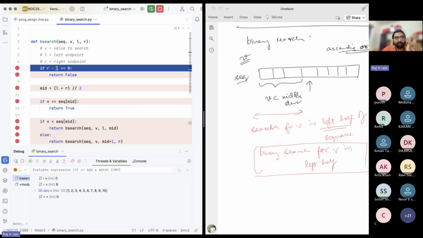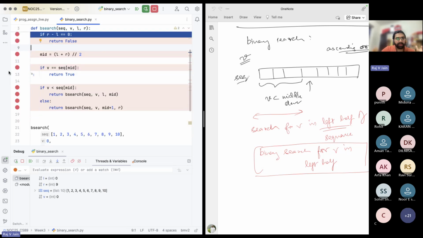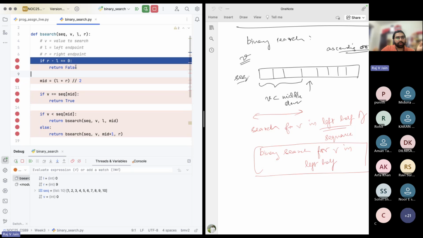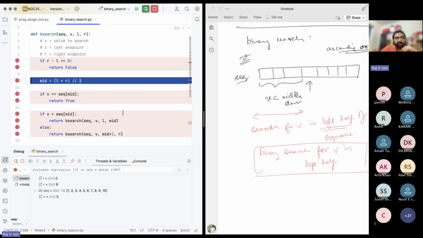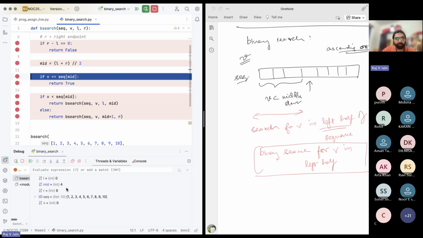First we check if r minus L is 0. We'll come to this condition when it is reached, and it might be reached in this example. So let's skip that for now. First we want the index of the middle element. That is basically going to be L plus R by 2. In this case it is going to be 4: 0 plus 9 is 9, 9 by 2 is 4.5, and floor division gives you 4. Now, what is the sequence of mid here?